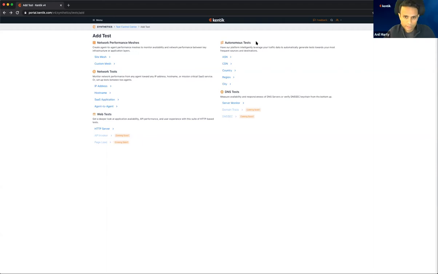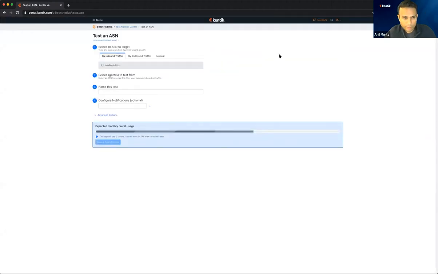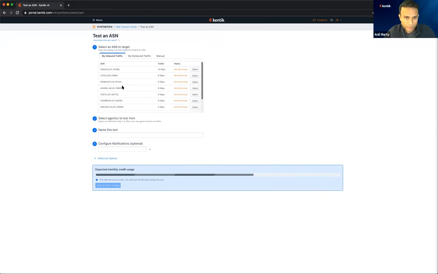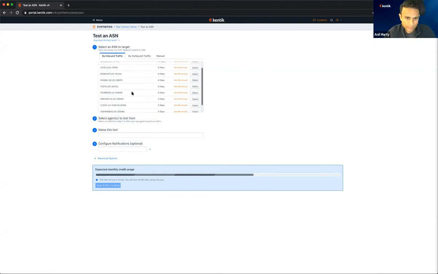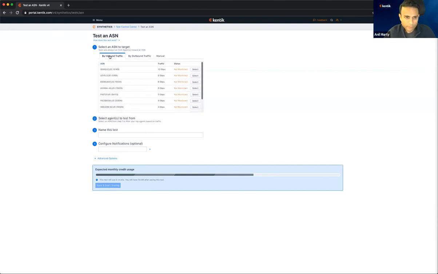The idea with autonomous tests is, rather than you having to have a specific destination in mind, like an IP address or a host name, all you need is an intent to test towards a specific type of entity. This entity may be an ASN, which is any network out there, or a CDN, a country, a region, or a city. Once you have that intent, because we have access to not just synthetic test data but also flow information, we can look at the traffic going out and coming into your sites. We can say, these are all the various ASNs that have traffic going outbound or inbound from your sites, and sort them by the amount of traffic. We'll show you which of these are currently being monitored and which ones are not.